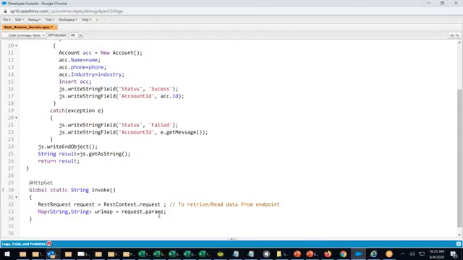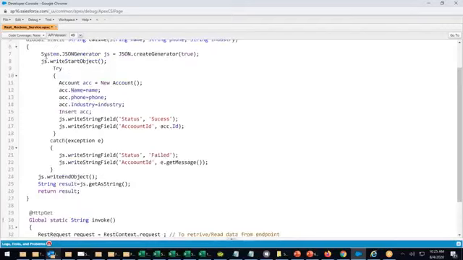So map. Perfectly done, right? So I will say: passing values to a map variable. Done. I have passed. Now we will get back to our same thing that we did here.